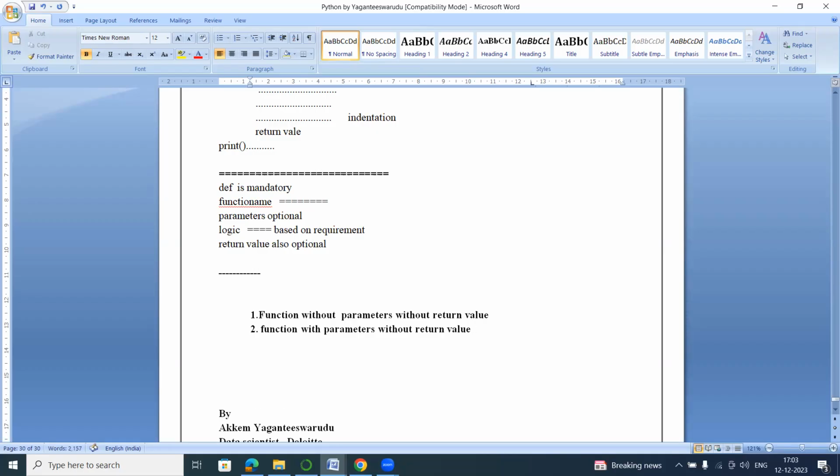There are four combinations you can write, that is function without parameter and with return value, and the last one is function with parameters and with return value. So based on your requirement, you can declare your function without parameters, with parameters, with return value or without return value.